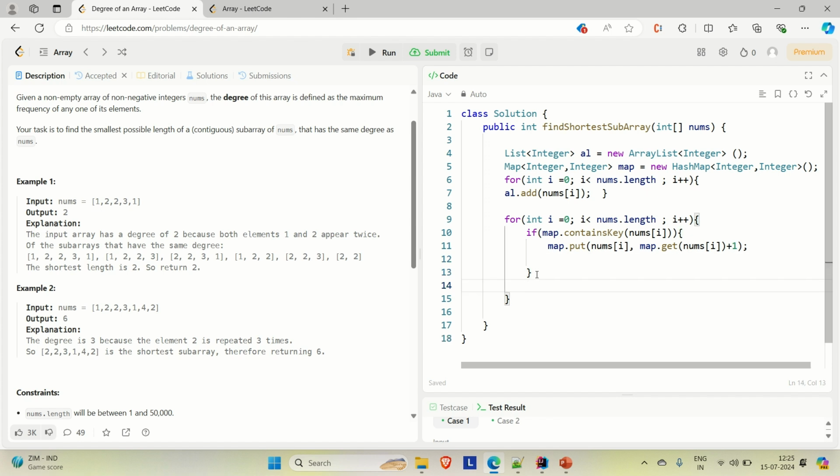If this is not the case, if the element is coming for the first time, then what we have to do is go to the else case, and then map dot put nums i, and for the first time if it is coming, the count would be 1. That's all. So we created the map count.